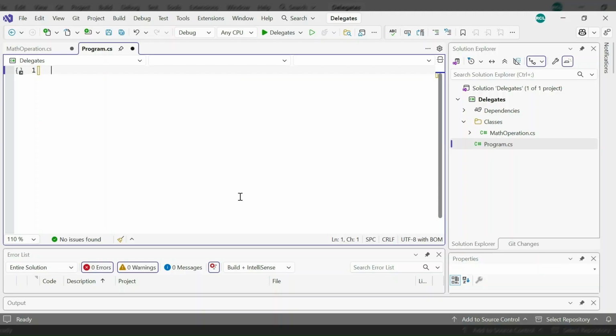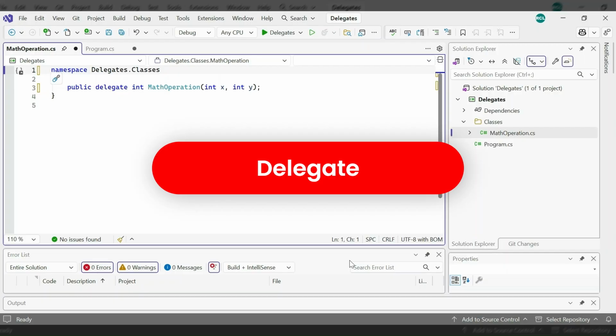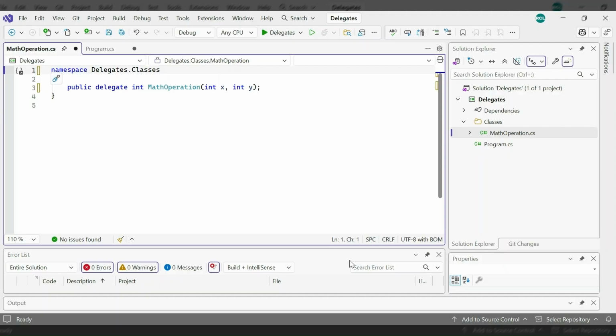We will be using a console application to explain delegates and events in C#. A delegate is a function pointer that holds a reference to a method. It has a method signature that has a return type and accepts parameters. It does not provide an implementation. The math operation delegate has a method signature that returns an integer and takes two parameters that are integers.